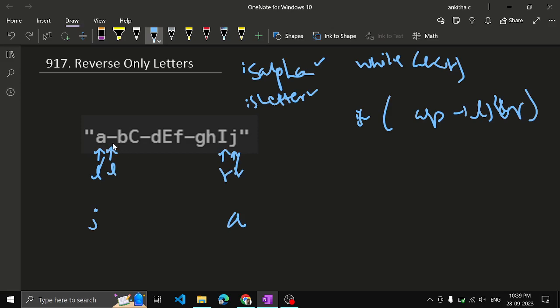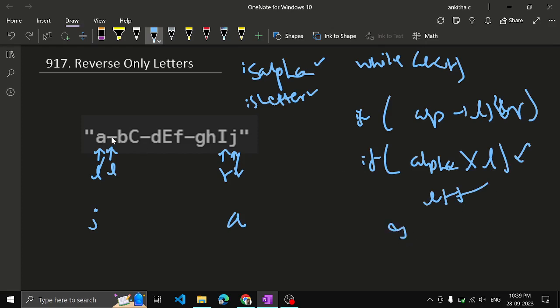Now again check whether there is an alphabet at this left position. No, this is a special character. If it is not an alphabet at the left position, then left should be incremented. Why? This is not an English letter, it's a special character, hyphen. So we should not swap or reverse this with the right position. Just increment the value. If you increment, it will remain as such in that position. This will be hyphen. Once you found that this is not an English letter, you need not check for right. Just increment that value.